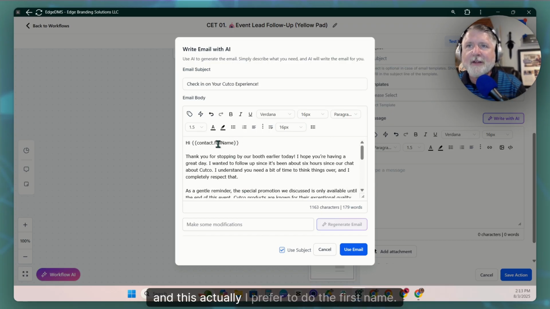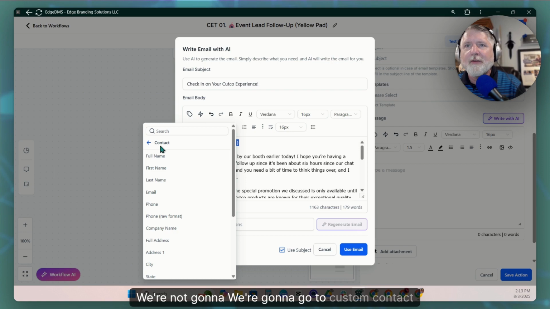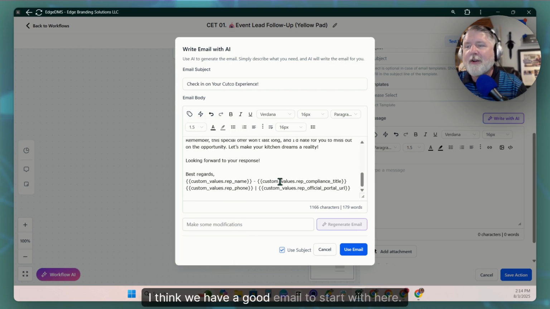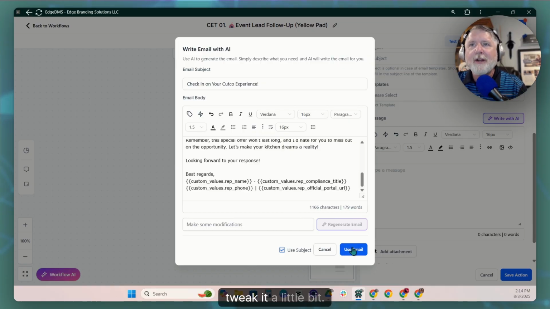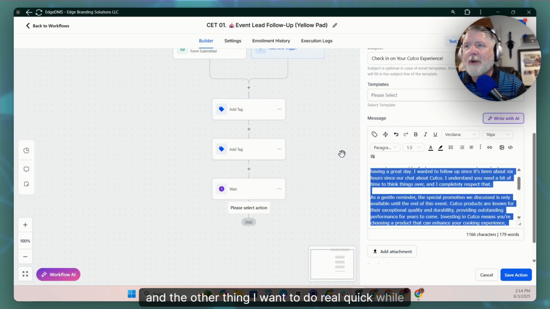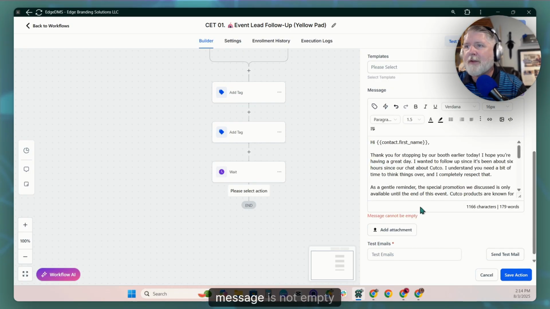And this actually, I prefer to do the first name. For some reason, the system wants to do full name. We're going to go to contact, and we're just going to use. Okay. So I think we have a good email to start with here. We may go back later and tweak it a little bit. Well, we're going to use that email. And the other thing I want to do real quick while we're here, let's save what we have so far. Save our action. Message is not empty.